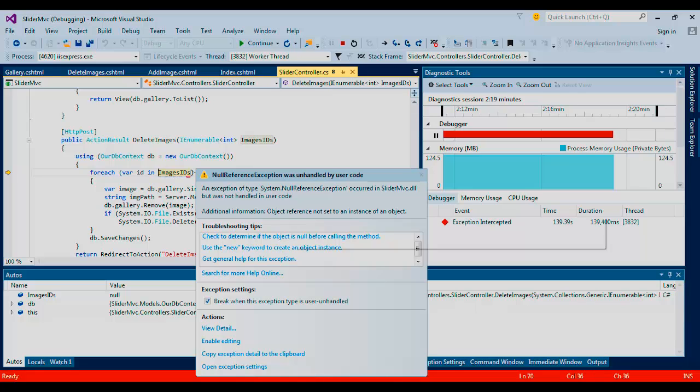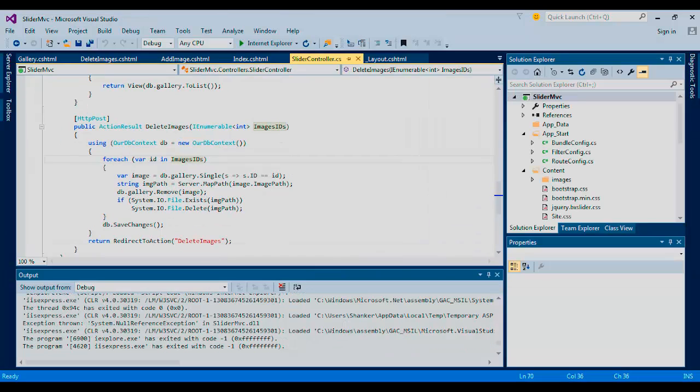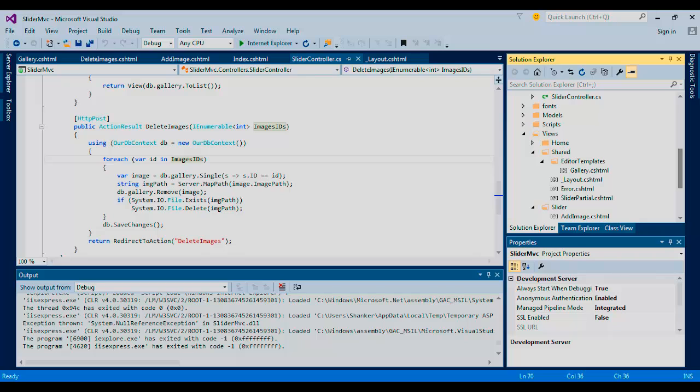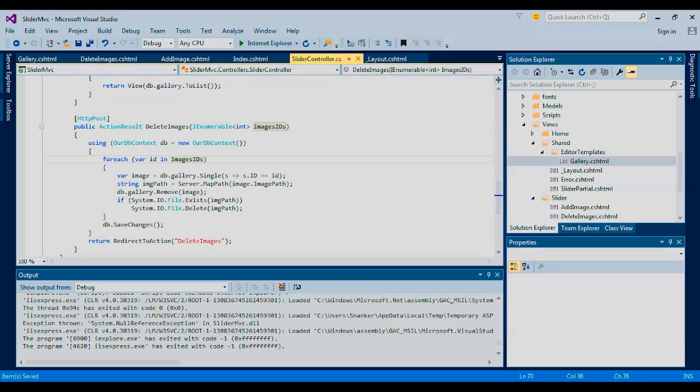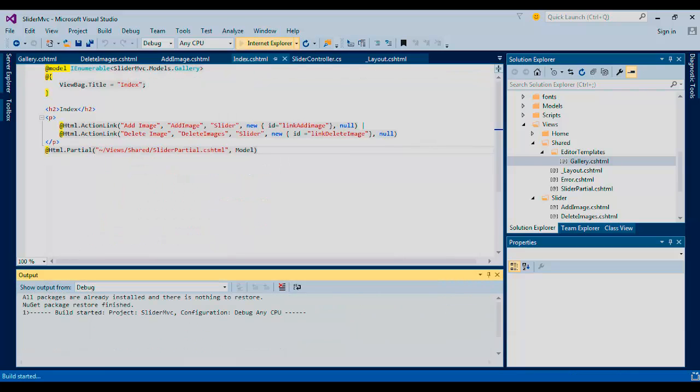Again error. Let me check. Here in our editor templates. Oh, sorry for my mistake. This is a typo. This should be the same as this one, as I said earlier. So now run again.